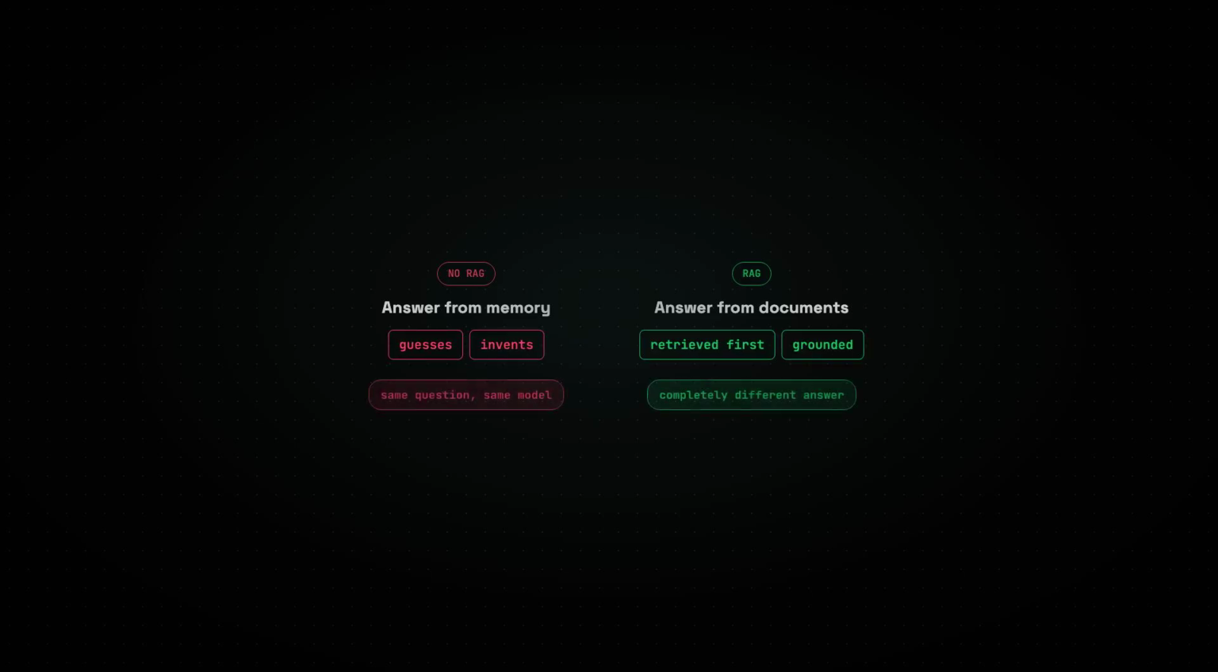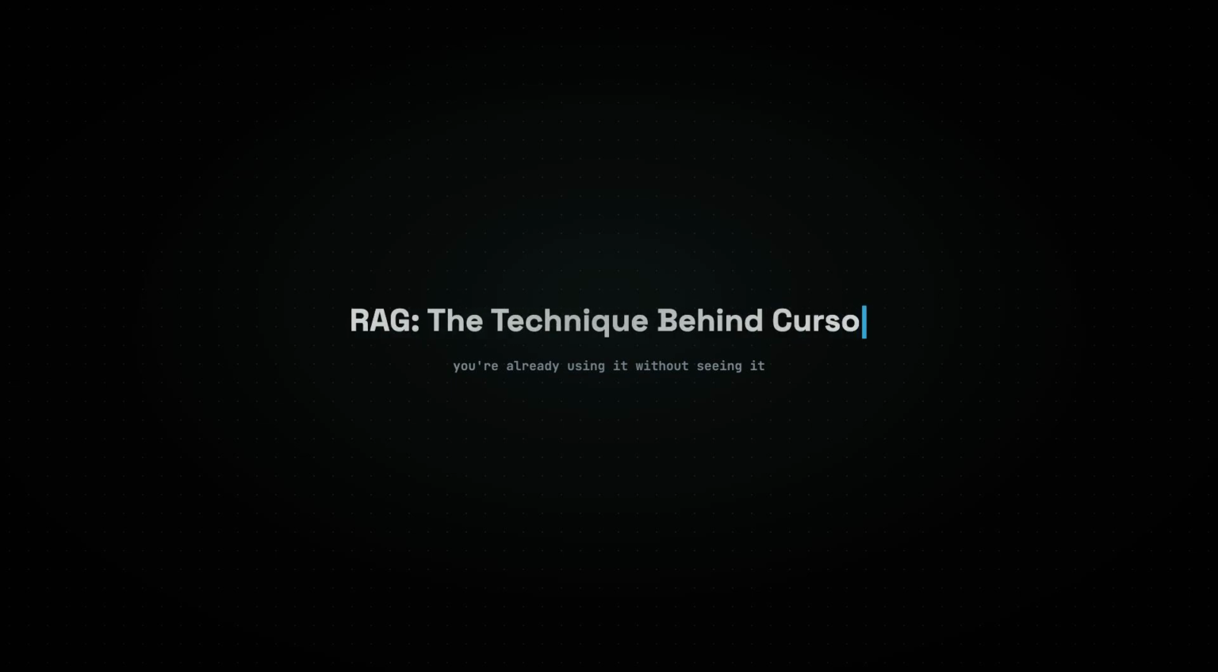Same question, same model, two completely different answers. The one on the right checked real documents before it answered. That's RAG, and if you've used Cursor, Copilot, or Perplexity, you're already relying on it without ever seeing it happen.